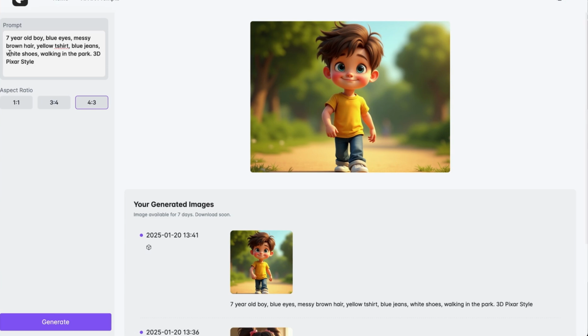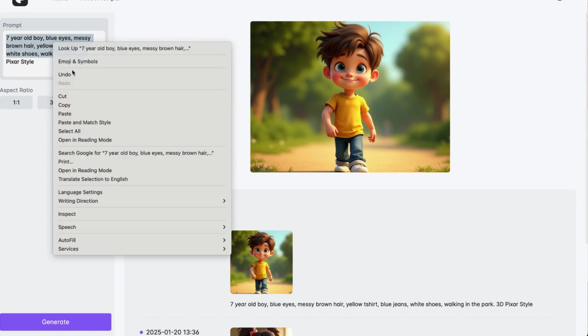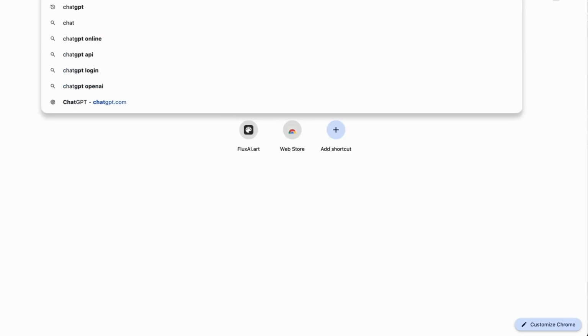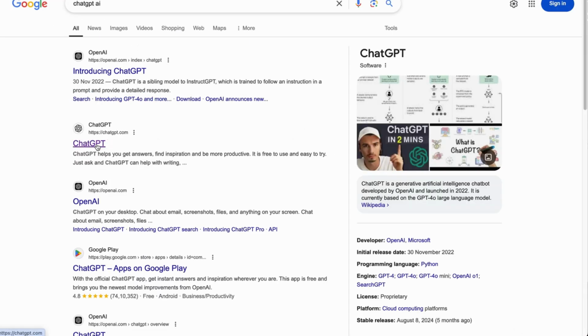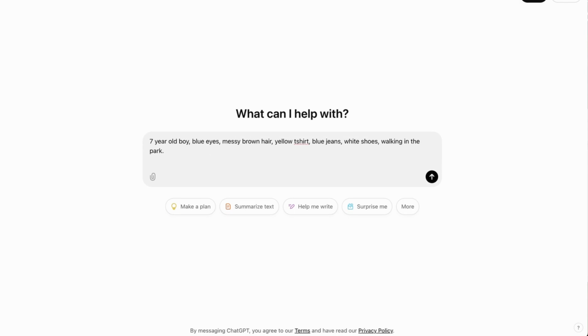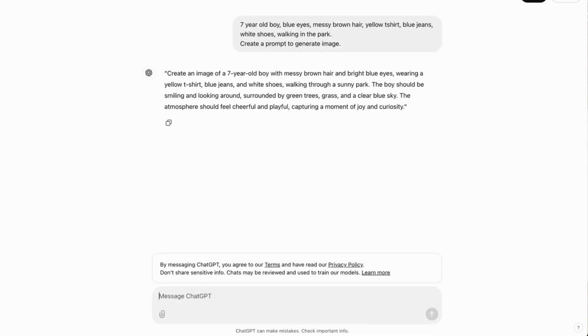Need more details in your description? No worries at all. You can always ask ChatGPT for some extra help. Just copy and paste the details from the previous image into ChatGPT and add a line at the end. Create a prompt to generate image. Super easy, right? In just seconds, it'll give you a polished prompt.